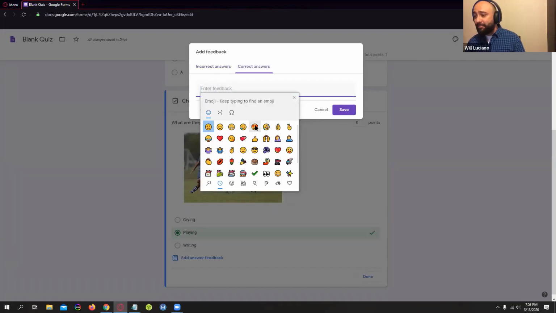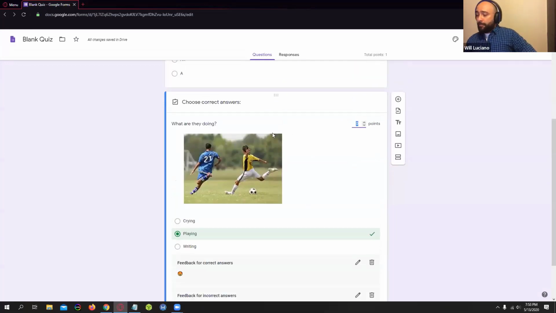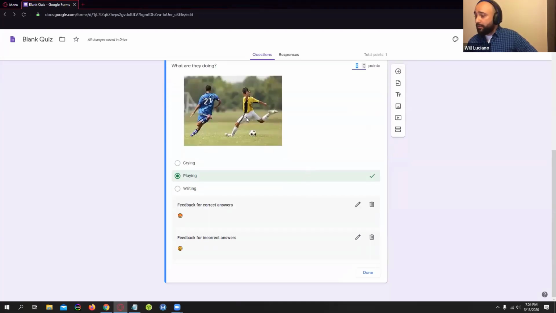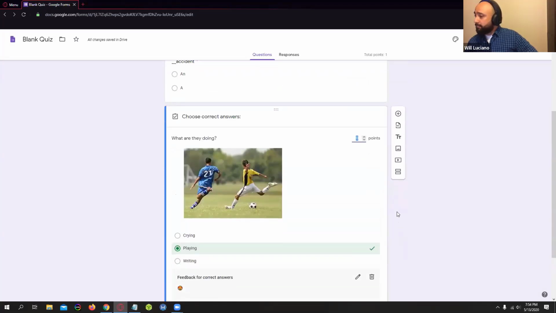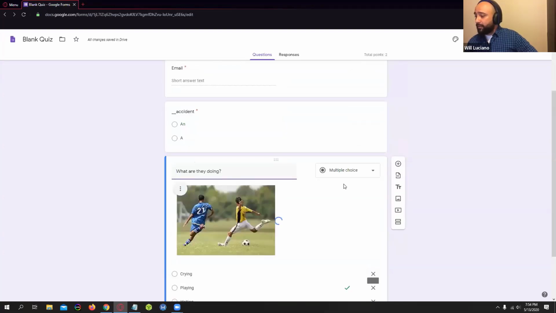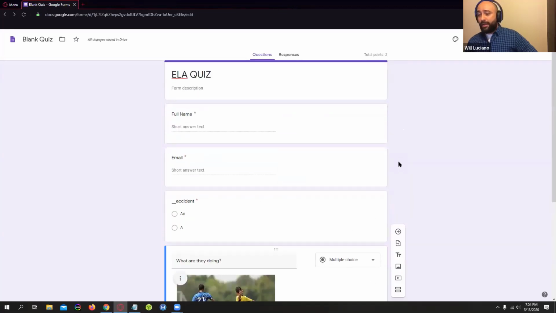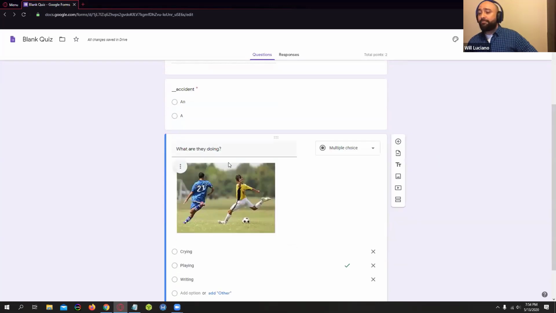let me add this one here and save. I have my second question. I have the name of the question. I have an example here, an image. I have options, and I have my feedbacks. I just need to add the points. And click on done and make the question required. Great. I have 1, 2.